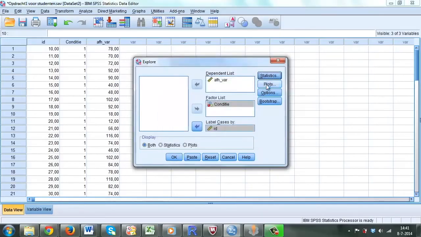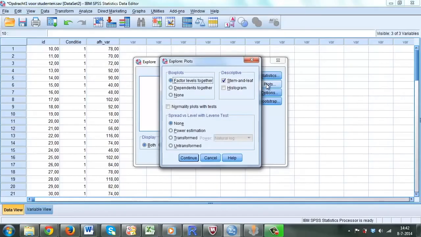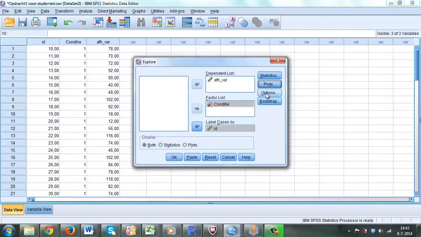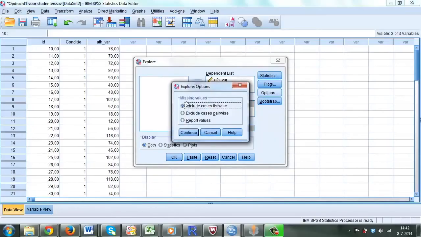Now under plots, you can indicate what kind of images, graphs you want to see. We don't often use the stem and leaf diagrams, so I'll uncheck that. But of course, we do use histograms, so I'll check that. It's also possible that you want to test the normality, and you can check that box here. However, we'll come back to this at a later stage when we actually start checking assumptions. Furthermore, under Options, you can indicate how SPSS should deal with missing values, but we'll come back to this later in this course as well.